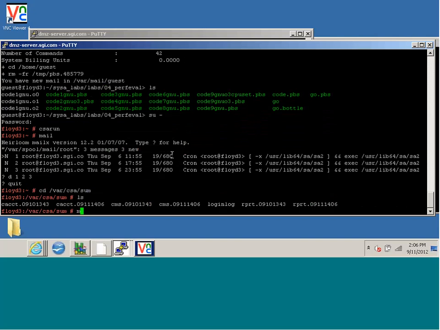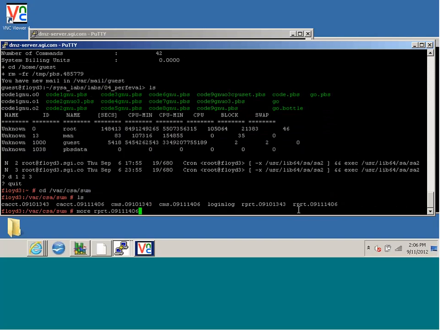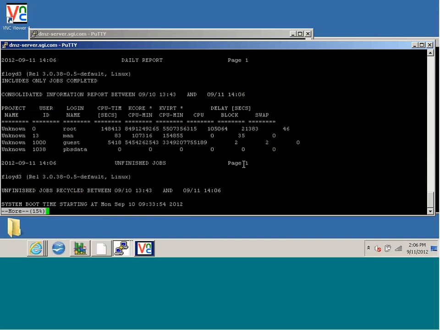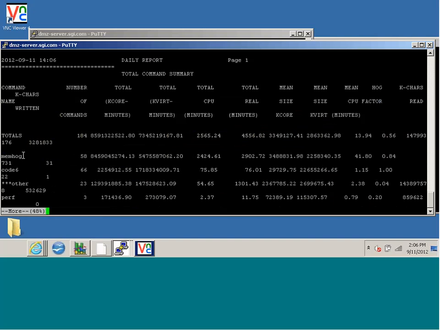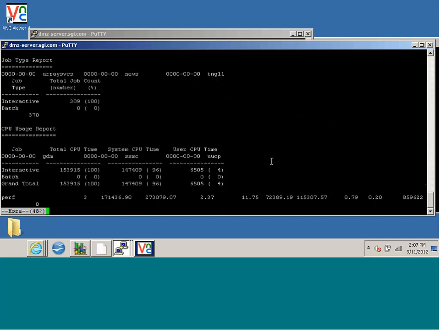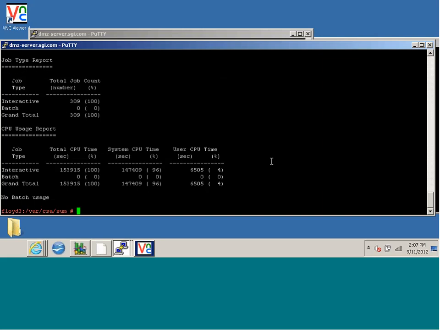I'm going to do a more on the 9/11, this one right here. This is my CSA accounting report showing me we don't really care about total CPU time consumed. And here are my top commands, memhog, code 6, and anything that ran only once is counted as other. Right now, memhog was my top consumer, both in CPU time and in memory consumption. Okay. Let me exit out of there.